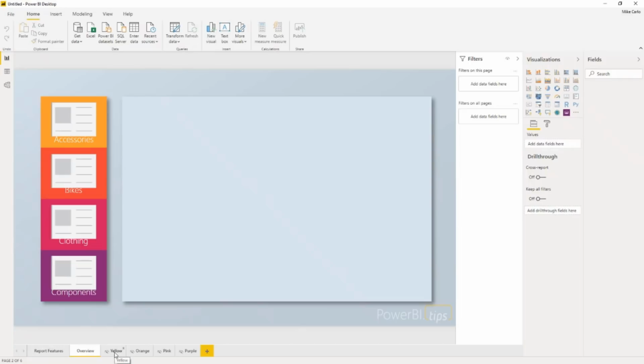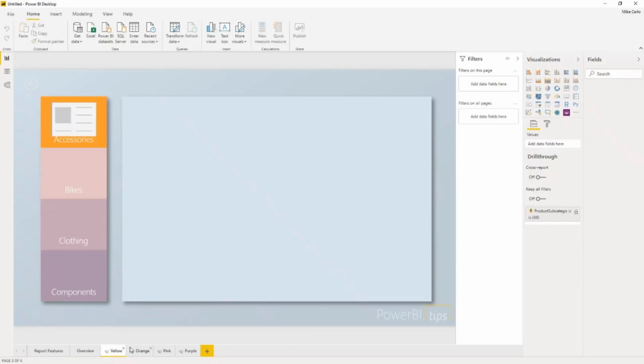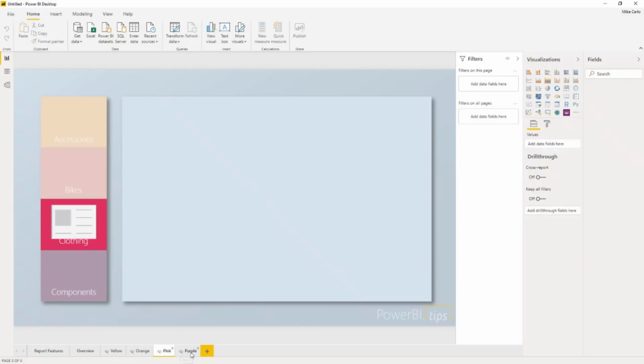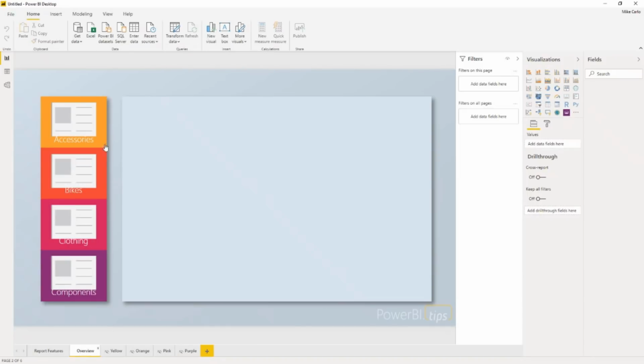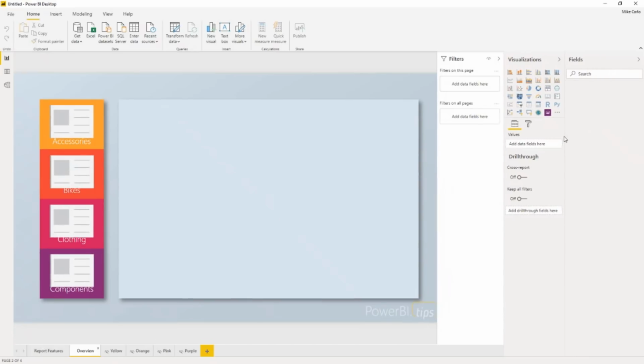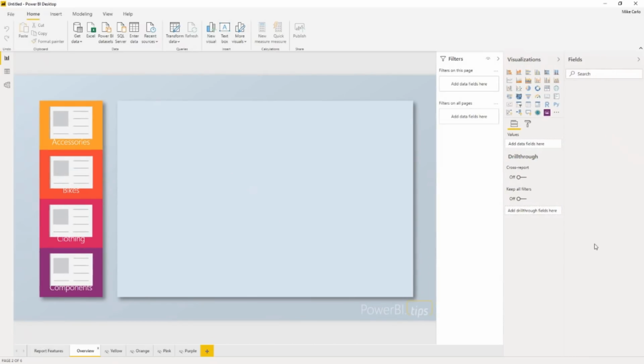If you click on the different pages, there are already multiple pages here: a yellow page, an orange page, a pink page, and a purple page. Interestingly, there are already some controls built on this report. This is a template file. If we look over here in the fields well, there is no data source here. There are no tables. There is nothing connected to this model. So this is why we wanted to build that data source, right?